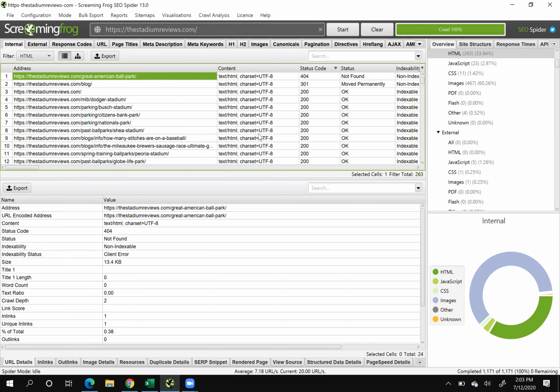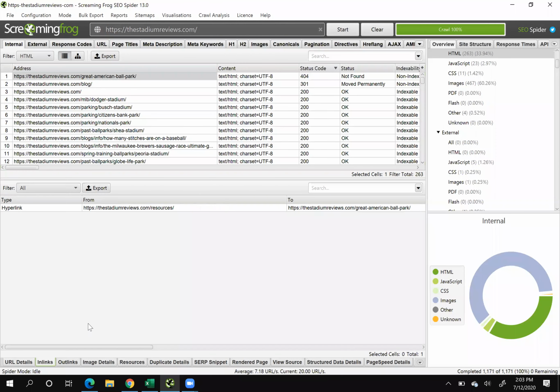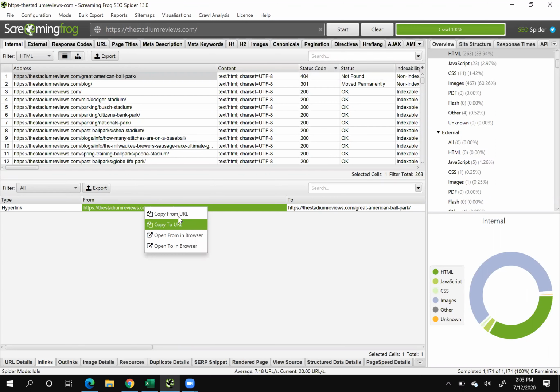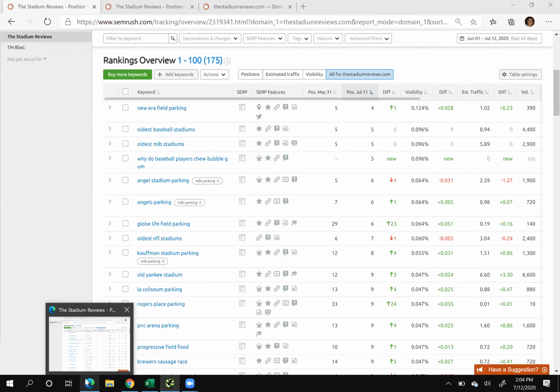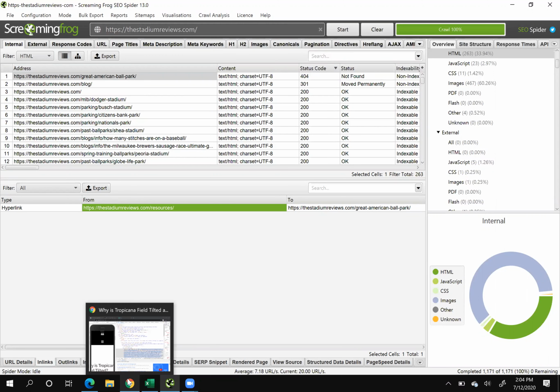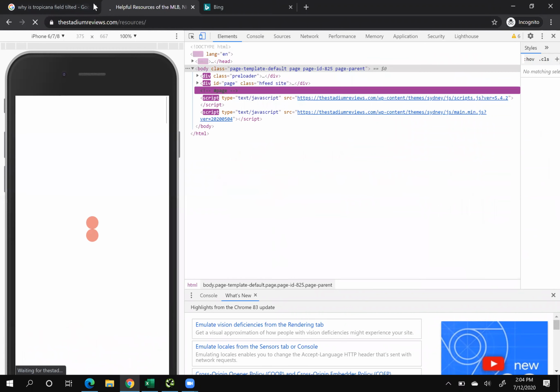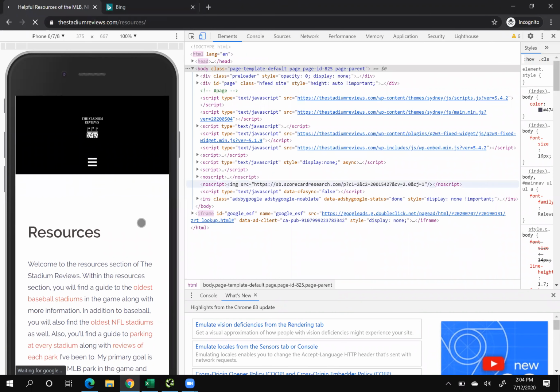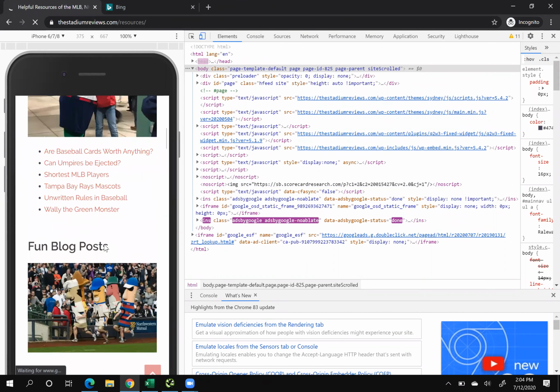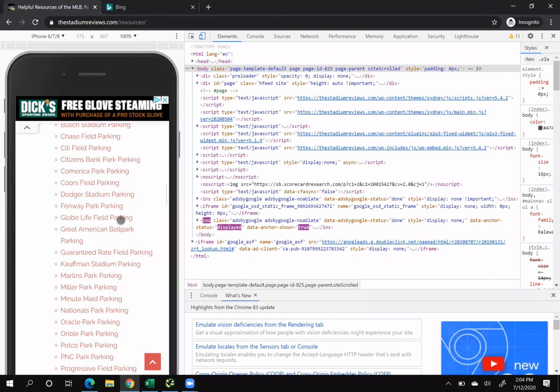For example, Great American Ballpark is a 404. If you go to the in-links section here, I can tell that my resource page links out to the wrong page on my site. So what does that mean? If you copy the URL, I'm going to open this up in Google Chrome real quick. If I go to my resources page, I'm linking out to the wrong Great American Ballpark page, right here.